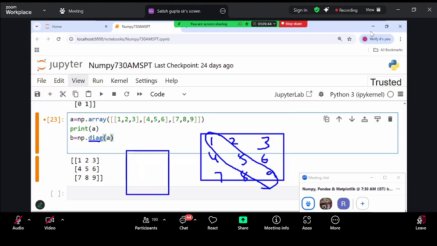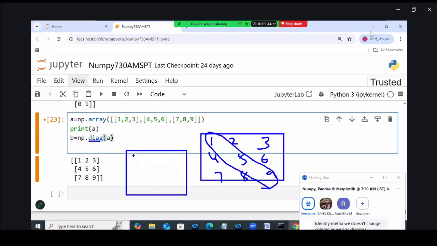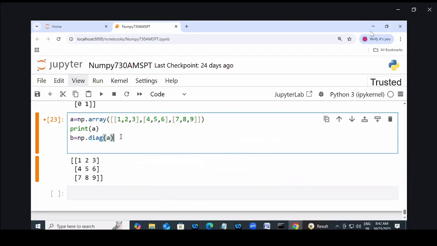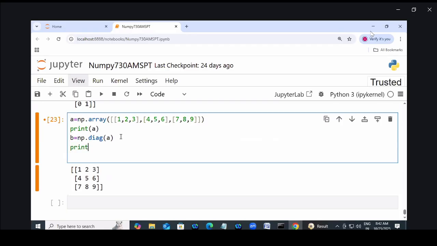Will it create one square matrix or not? Yes. With what? Tell me. Main diagonal is what? 1, 5, 9. Remaining all are zeros. Because how many elements did it read? 3 elements. Now run this code here.